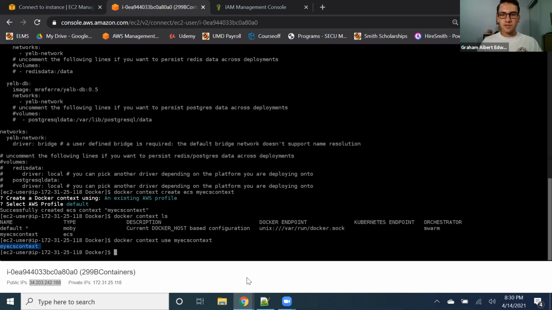And again, I will type this command in the chat. So Docker context use my ECS context. All right. So let's keep going.